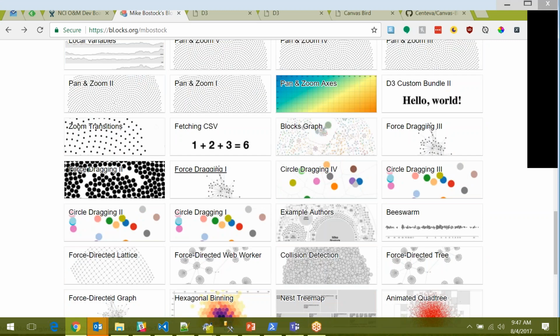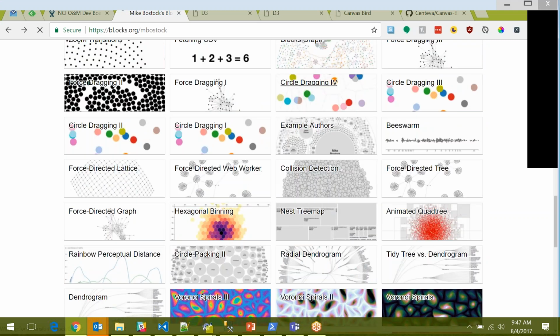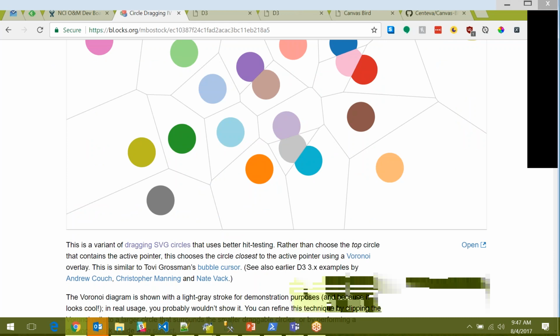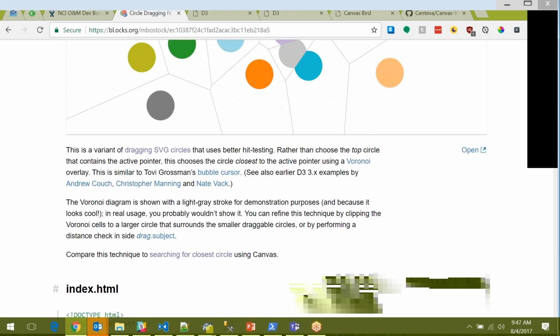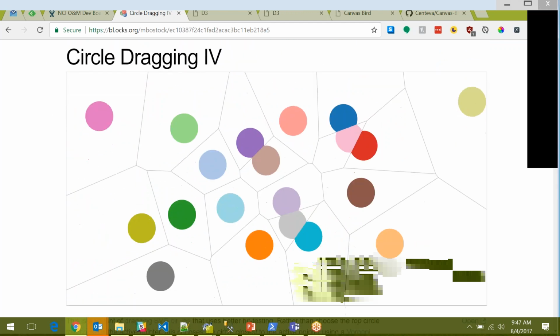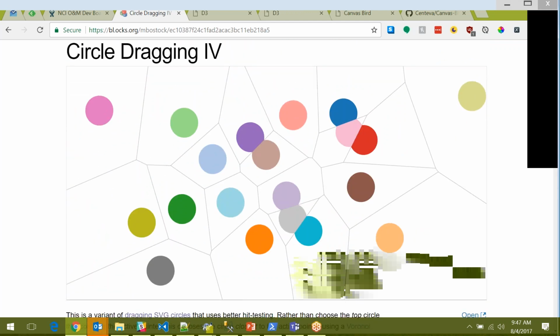This is D3 or this is Canvas? Sorry, this is D3. D3, right? And some of these are using Canvases, some are SVGs, by the way. So that one that I just showed you, that was done in Canvas. This one looks like SVG. They also have some cool tools for helping with dragging and moving elements.